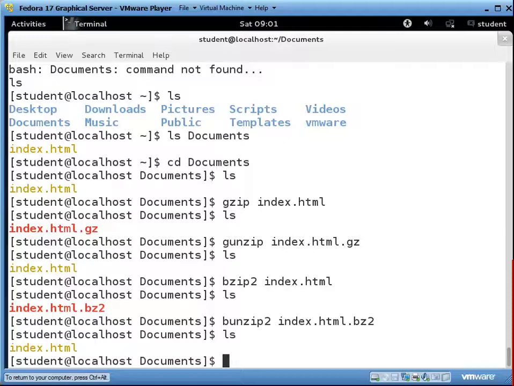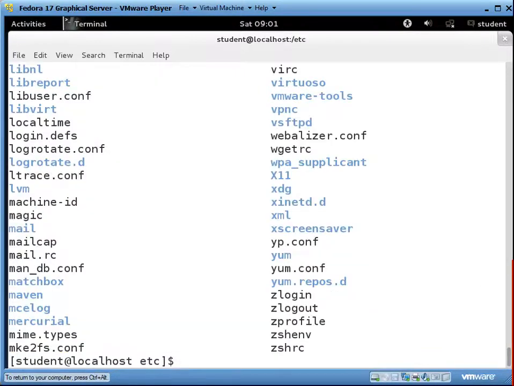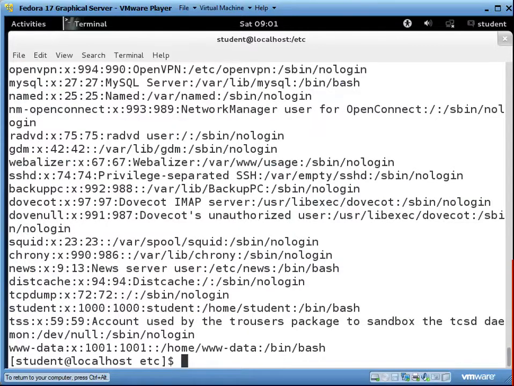Another thing to look at, so let's go over some of the main configuration files in Linux inside of etc. So let me cd into etc here, and let's look at some of these files. Alright, so let's look at passwd for instance. I'm just going to cat it real quick.